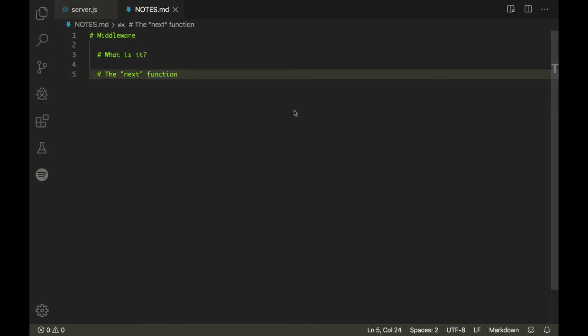Hey, and welcome back. In this episode, we are going to cover a little bit more in depth what the concept of middleware is and a little bit about building your own middleware using the express use method.